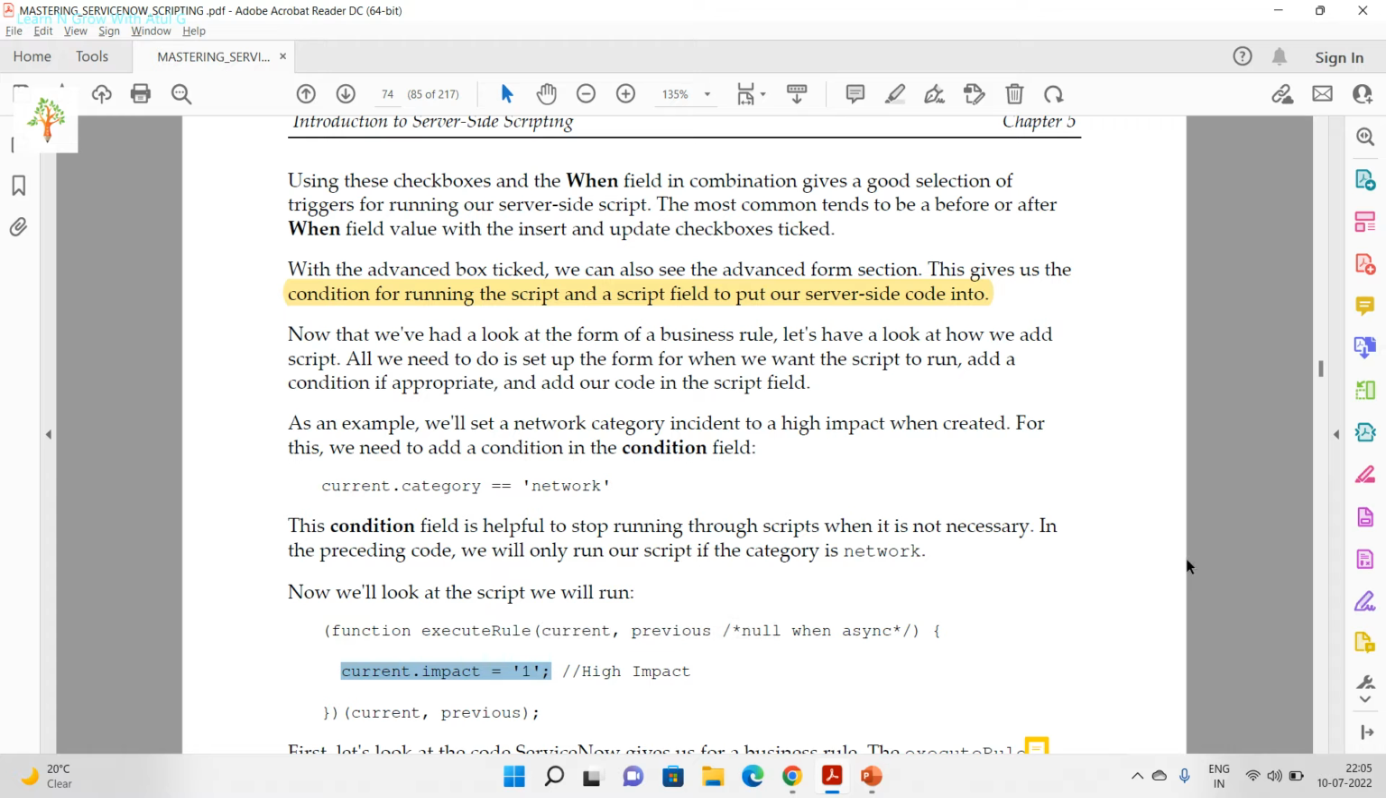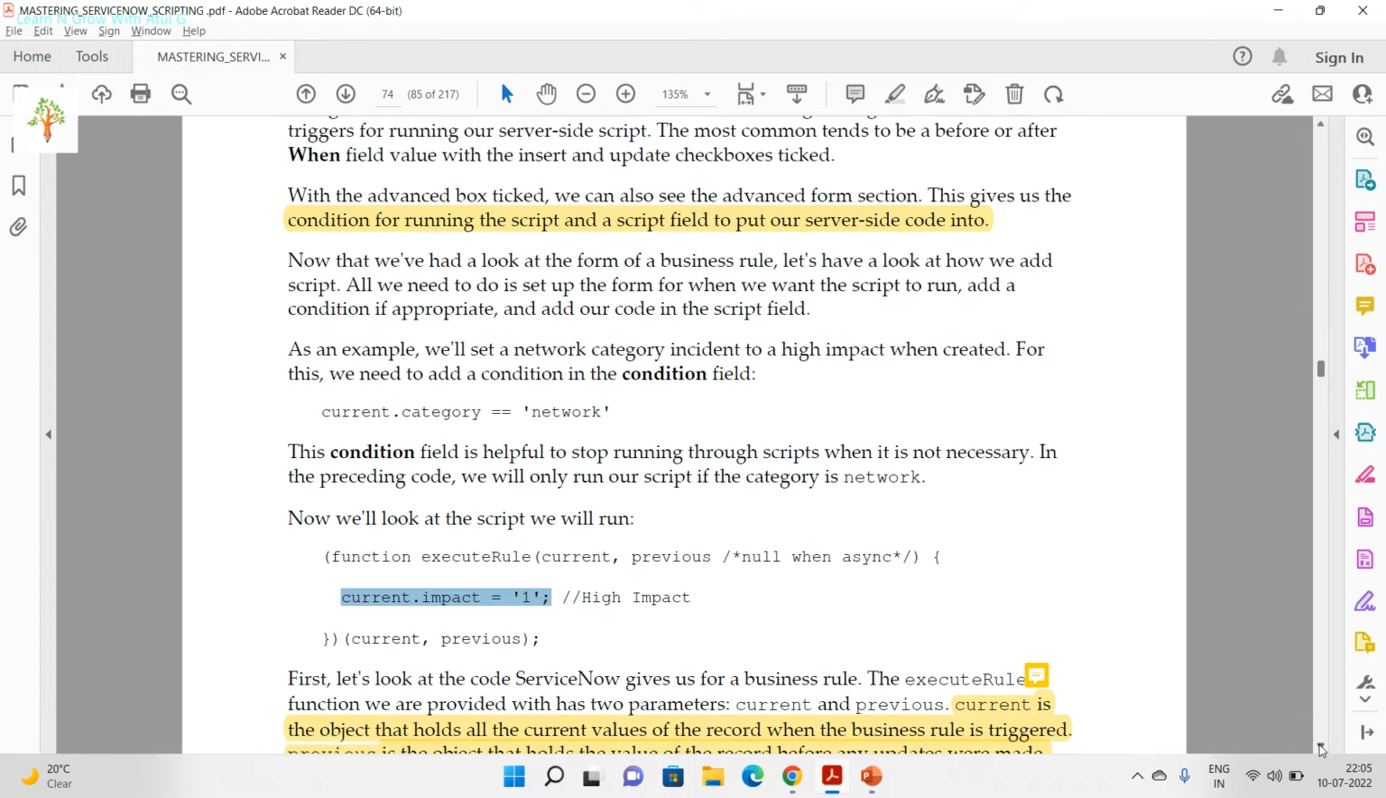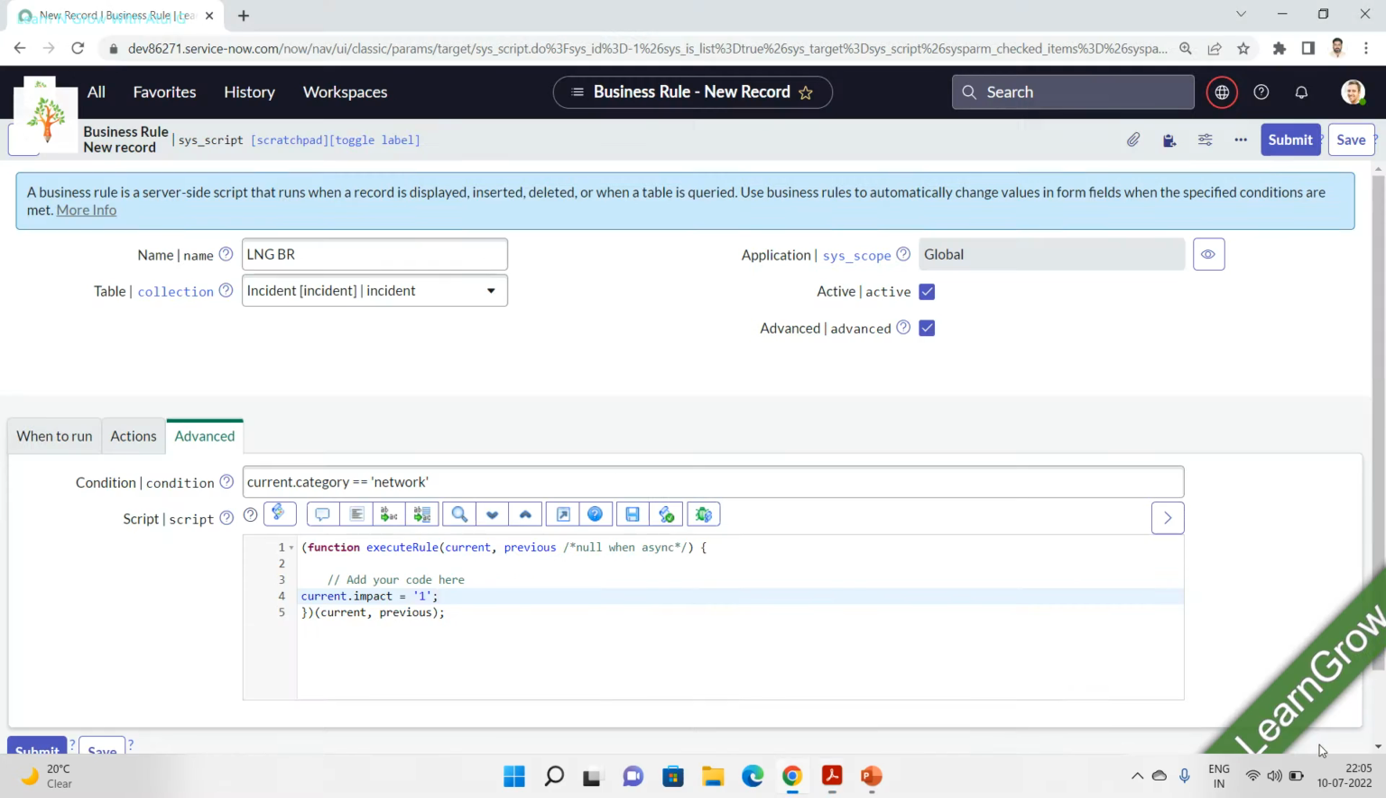This is what this particular business rule will do. Here two parameters we have to remember: current and previous, and they are saying null when asynchronous. If you want to make sure that it is always asynchronous, then either put null or don't put any parameter here. Otherwise it is parameterized: current and previous. What is current and what is the previous value you will be putting here.